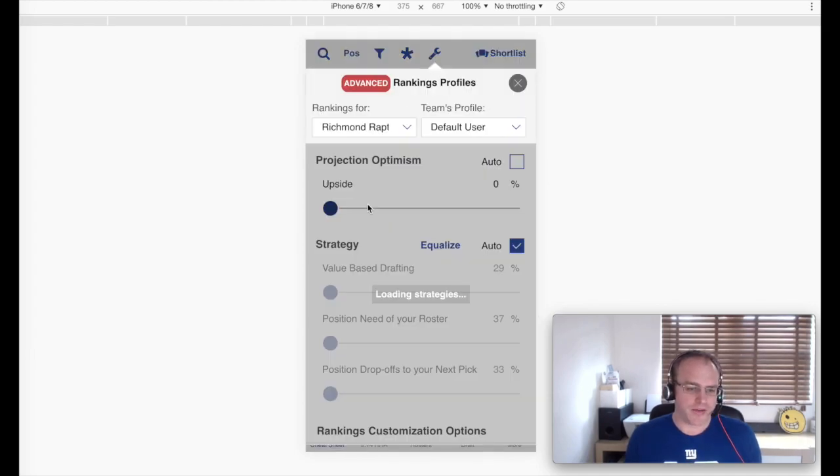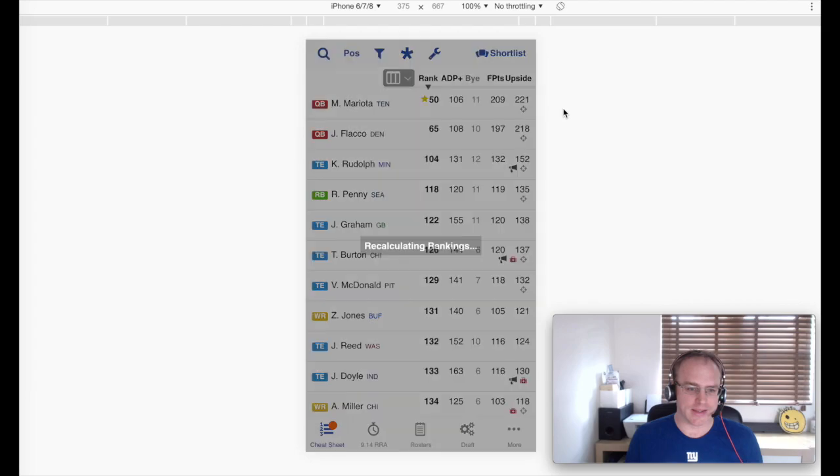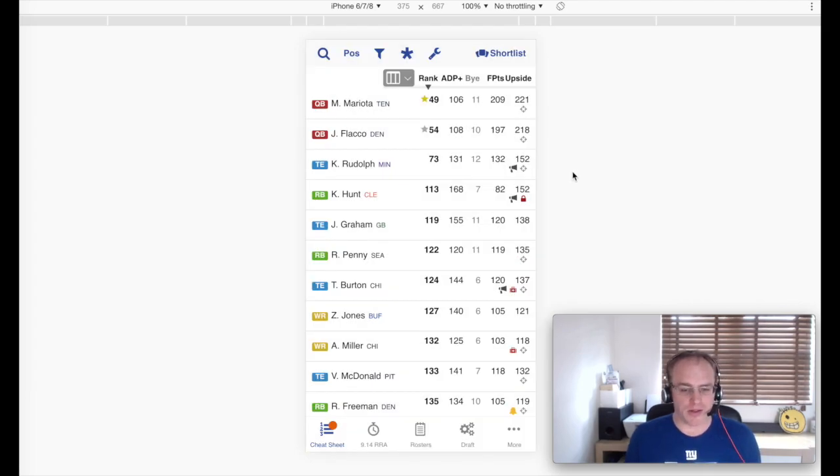So if instead we go in here and we put upside to 100%, it's now going to give us a rankings list that is entirely based on the best possible outcome for each of these players. And the player that you see jump near to the top of the rankings there, who wasn't previously in view, is Kareem Hunt. And if you think about it, that's the kind of player that we should start to take a look at in the 9th round.